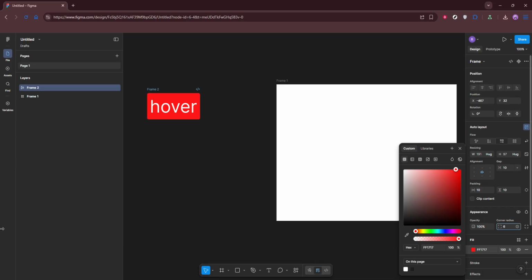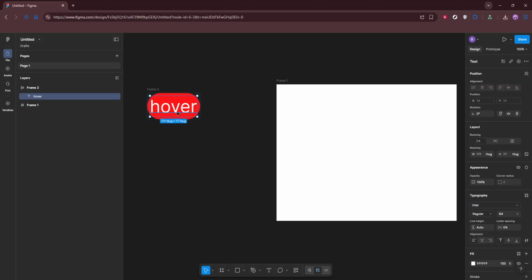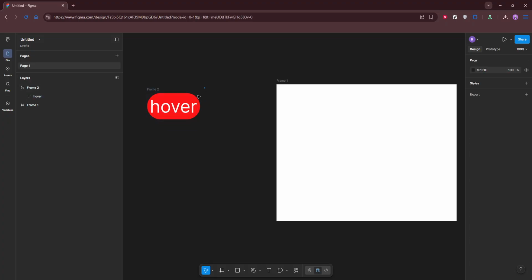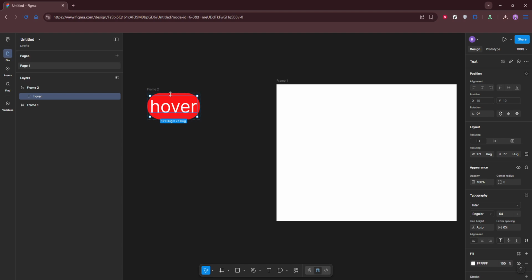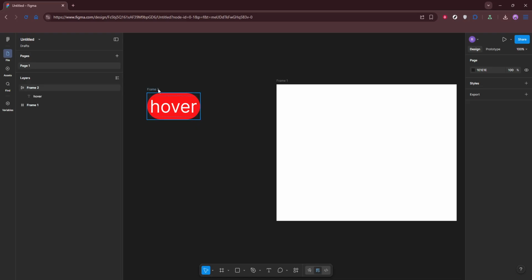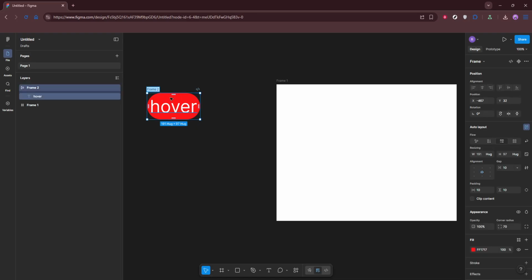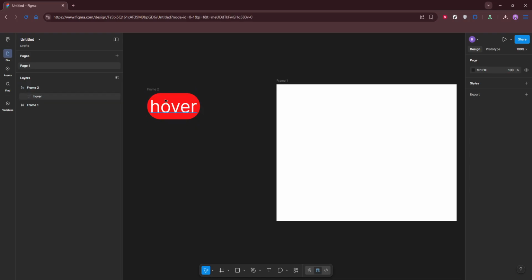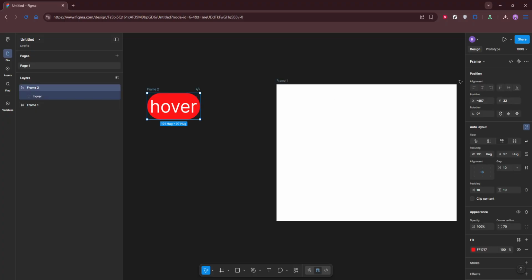Customize the button to your liking. Choose your base color, corner radius, and type style, and set padding that feels balanced. This will be your default state, so aim for a design that looks complete on its own. If you're using icons, align them carefully and keep consistent spacing so the hover effect feels polished later.